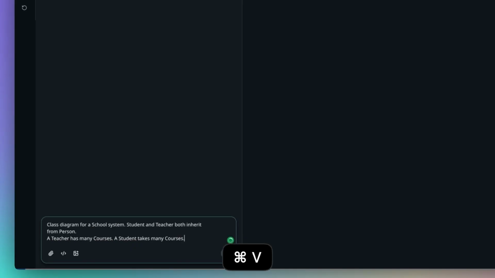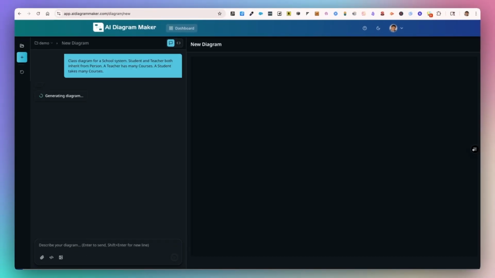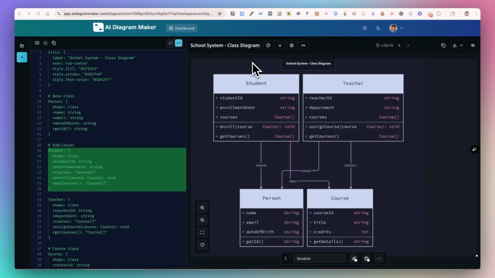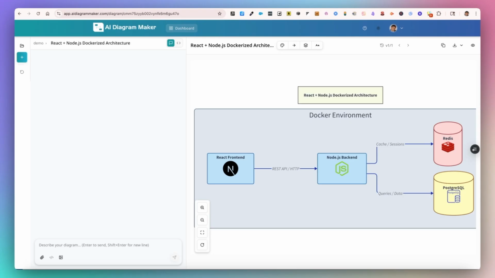Let's look at a class diagram describing a school system with students, teachers, courses, and their relationships. The output matches exactly what you described. Proper class notation, correct relationships, ready to share, but you're not locked into the generated output. AI Diagram Maker gives you full control to customize every detail.